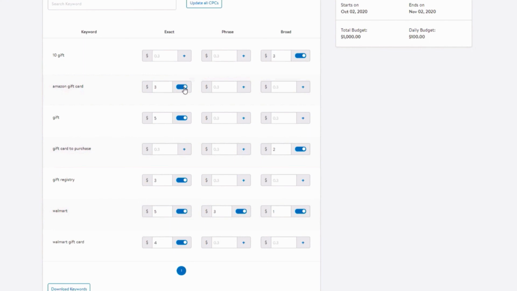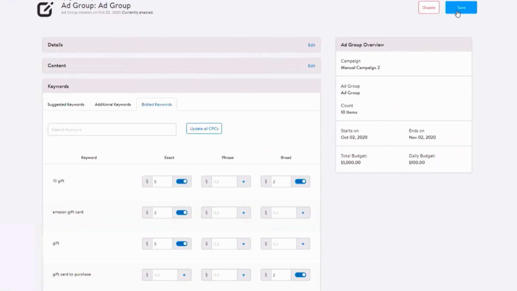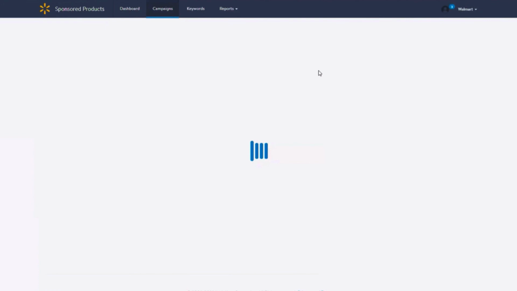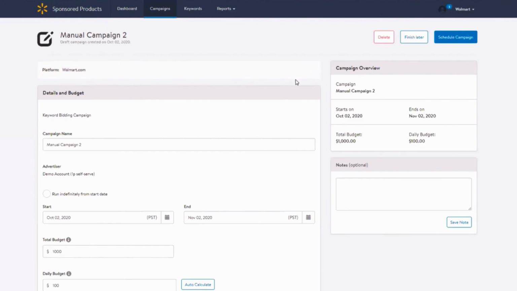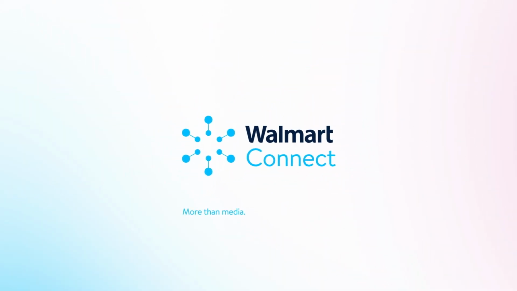If you're entering a new CPC value for a match type that didn't previously have a value, you will enter the value and press the plus icon. If you'd like to disable a match type, click on the toggle next to the CPC value and it will change to gray. Save your ad group and start your campaign. After saving your ad group settings, you will be taken back to the campaign section where you can schedule your campaign to go live or finish later. The Finish Later button saves your campaign as a draft. To learn about automatic campaigns, please refer to the automatic campaign video.